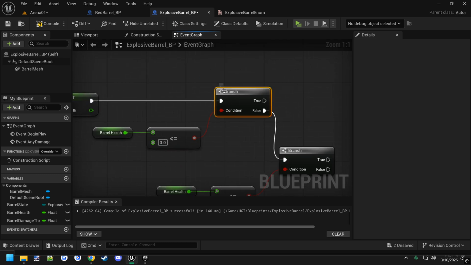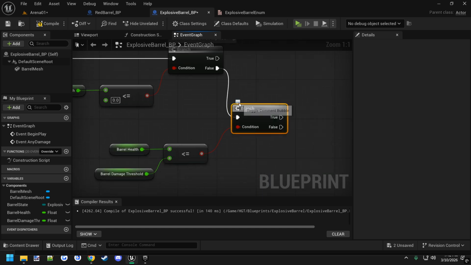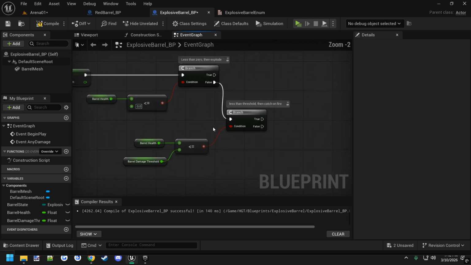So we could do some comments here. Less than 0, then explode. And then this one, less than threshold, then catch on fire. Okay.